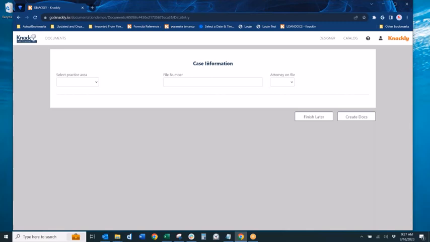Knackly is what we call dynamic. So what information you see will change depending on the options that you enter and the selections that you make. So if you're not seeing information that you expect to see, you may need to make some selections or talk to your developers about what you expect to see and when.